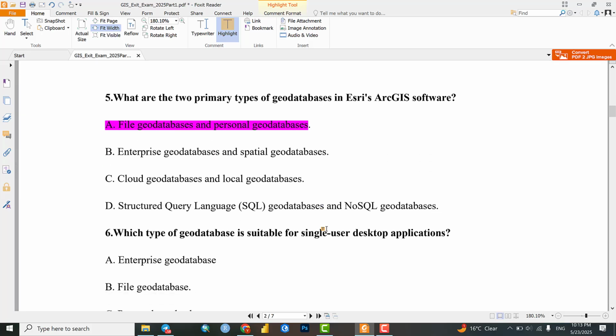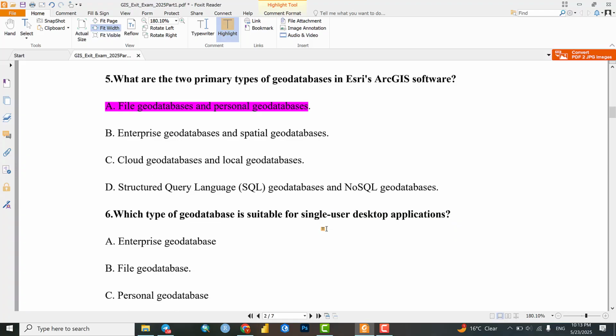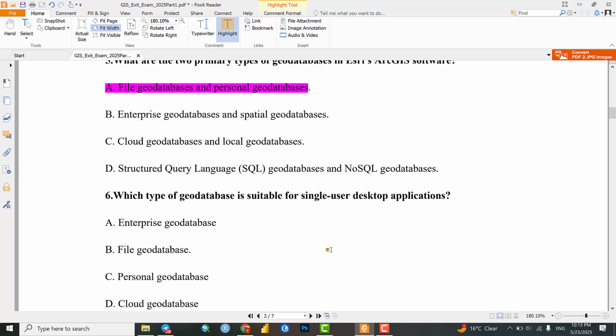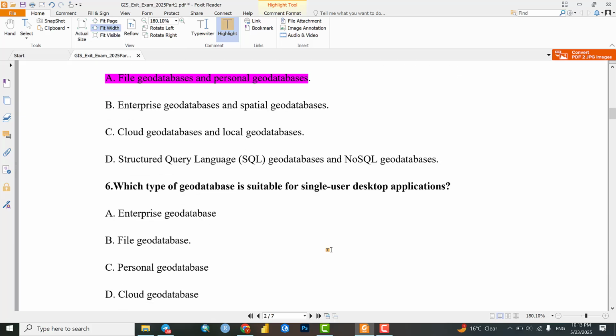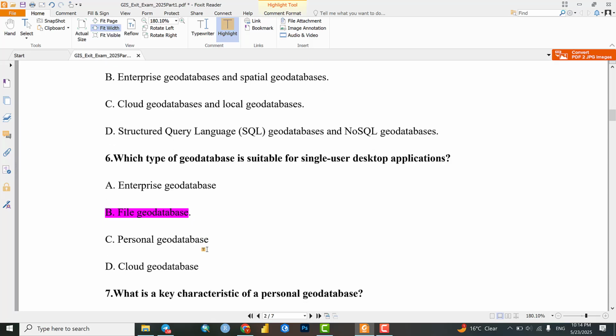Number 6. Which type of geodatabase is suitable for single-user desktop applications? A, enterprise geodatabase. B, file geodatabase. C, personal geodatabase. D, cloud geodatabase. In this case, the file geodatabase type is suitable for single-user desktop applications. Okay, great.